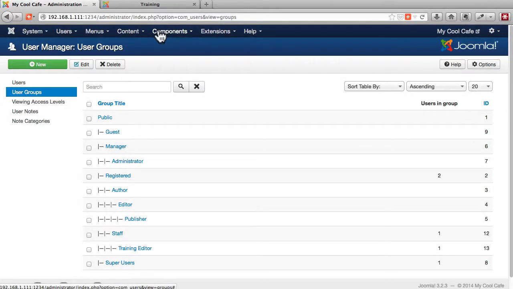Well, so far we've just talked about what users can see and do in the front end. Let's talk about what a user can see or do in the back end. We know that Joomla has two back-end logins besides the super user. This is the manager and the administrator.